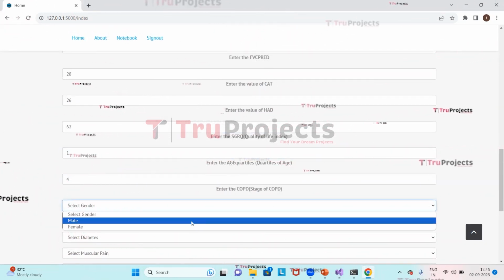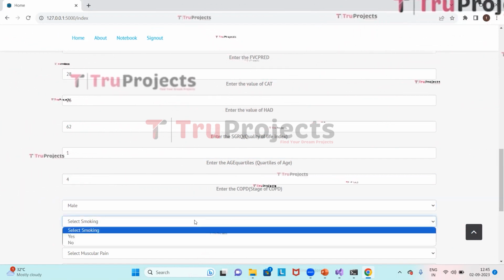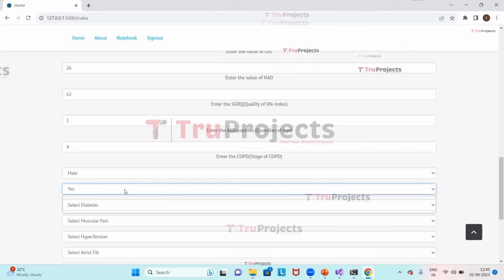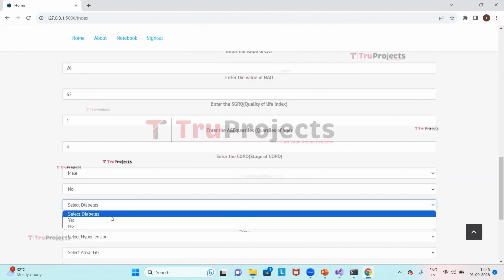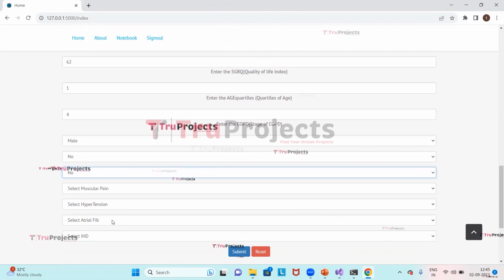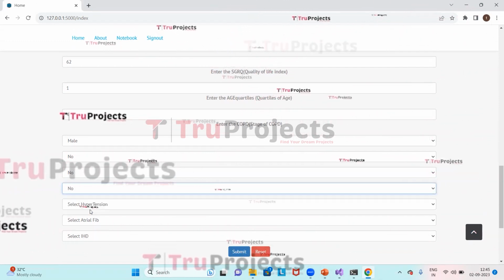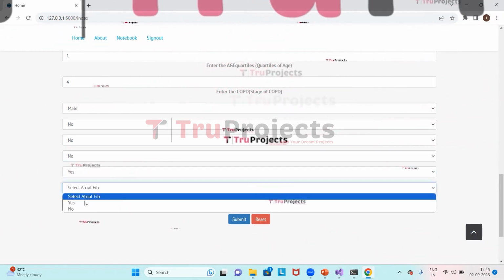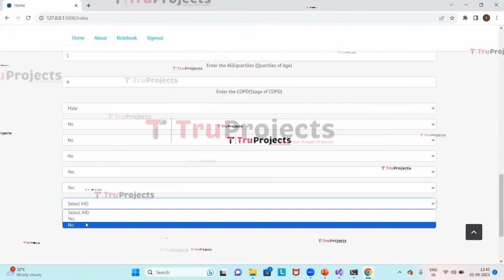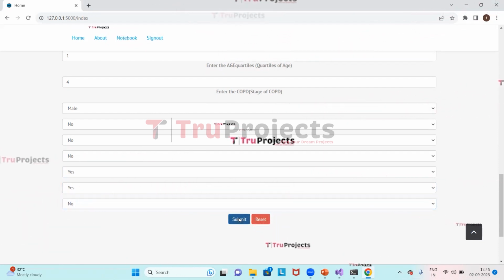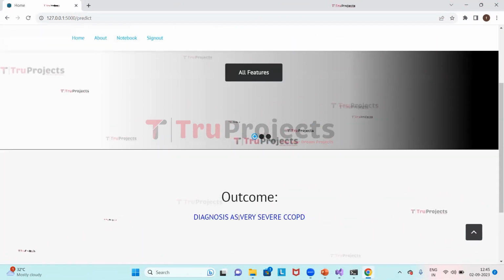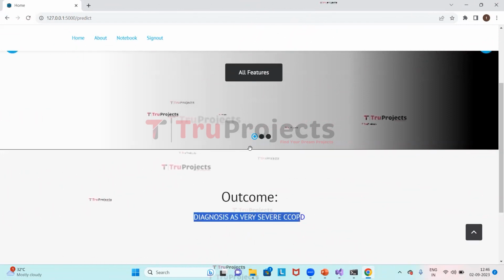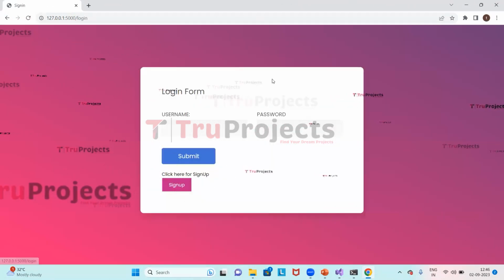I will select the gender as male, and I'll select the smoking habit as no, diabetes no, no muscular pain. He has hypertension, atrial fibrillation is yes, and this is no. Now I'll click on the button submit. So here the diagnosis is predicted as very severe COPD. Now we will sign out.